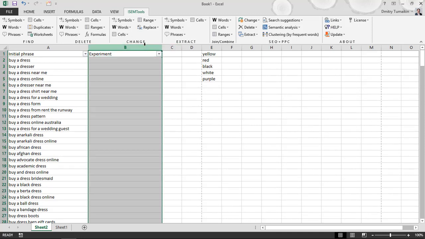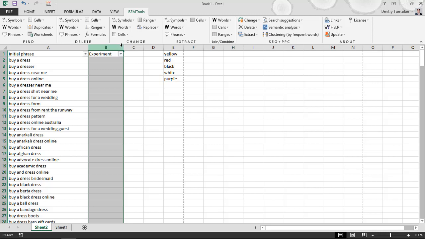I think that's all for now. I'll be making more small videos about every and each function in this add-in. Just wanted to show you what it can do.